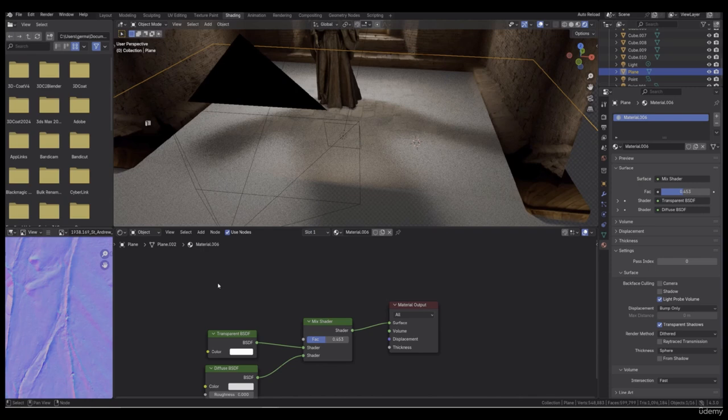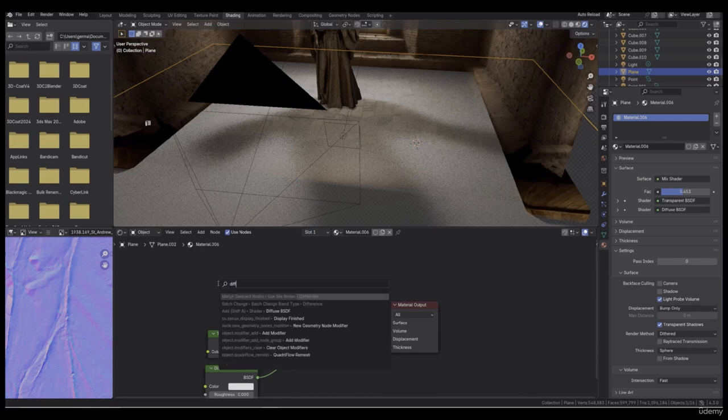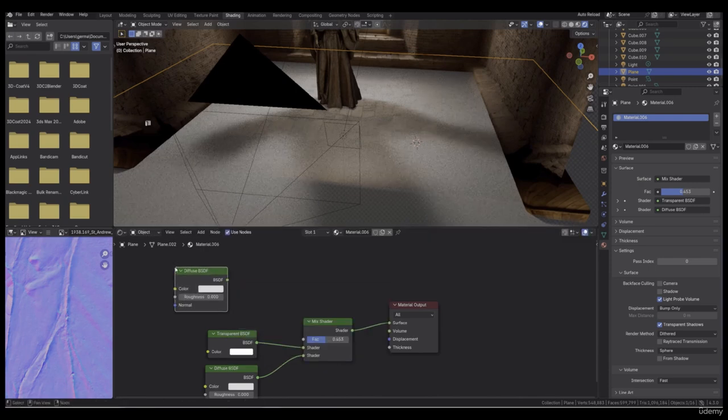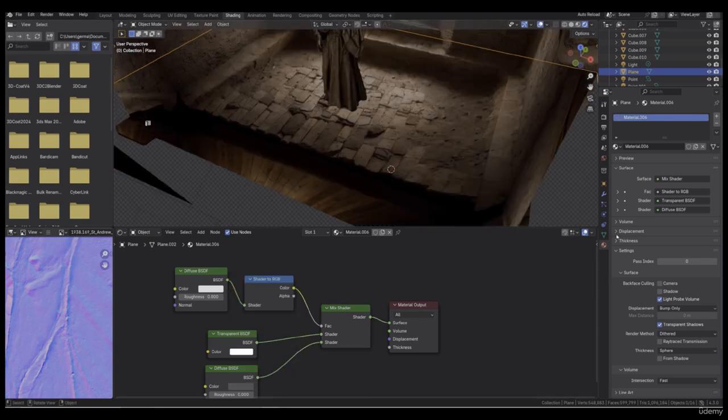Now I want to create a mask for our shadow. I'll create another diffuse BSDF, then shader to RGB. Let's connect these two together and plug it into our factor node. And then if I just change little settings here, I'm in the material settings on the right, and I need to change the random method from dither to blended.